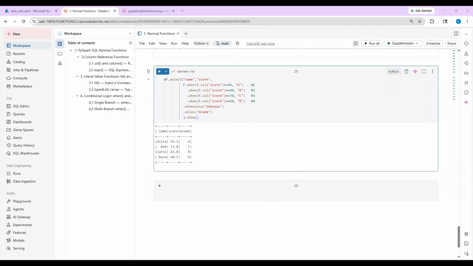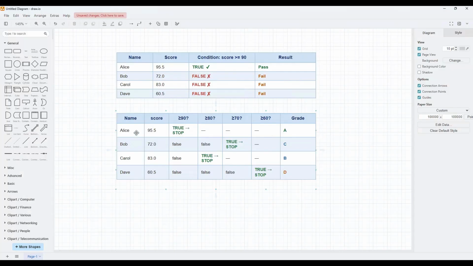Spark stops evaluating further branches as soon as a condition is true. Place the most specific, narrow condition first. Okay, so there I have mentioned in the table. Spark tries to validate this condition. If it finds it as true, it stops processing other conditions for that specific record. Okay, similarly for the others.